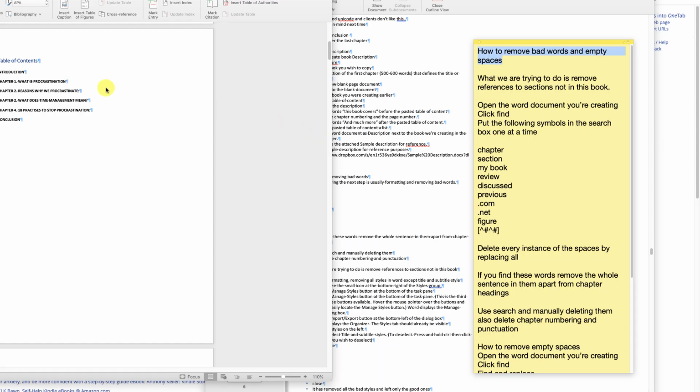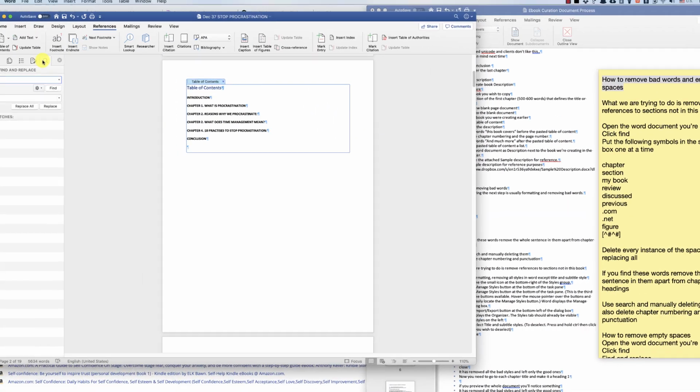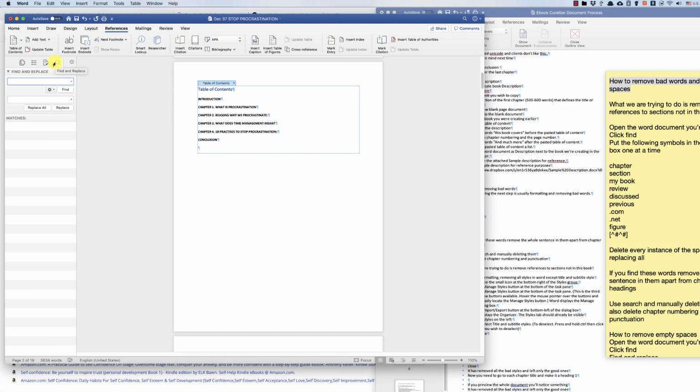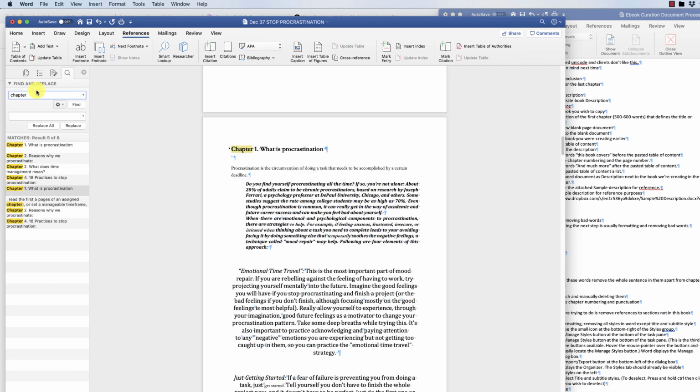Ebook process step 11. How to remove bad words and empty spaces. What we are trying to do is remove references to sections not in this book. Click Find. Put the following words in the Word document one at a time.